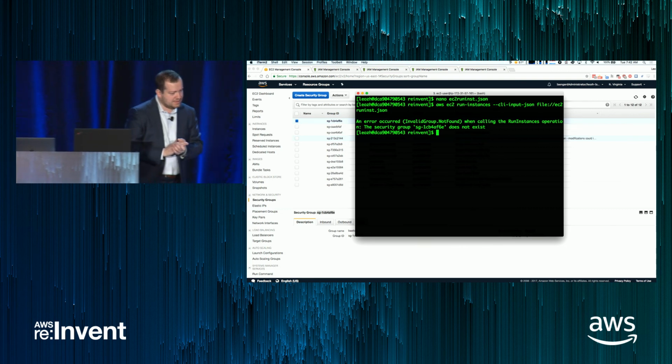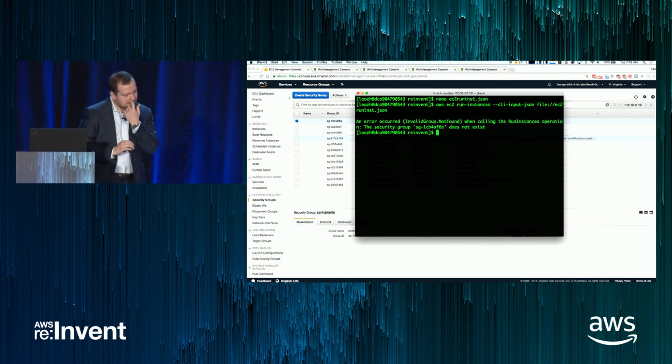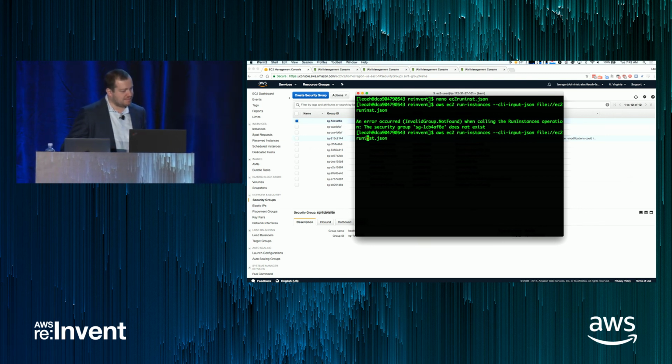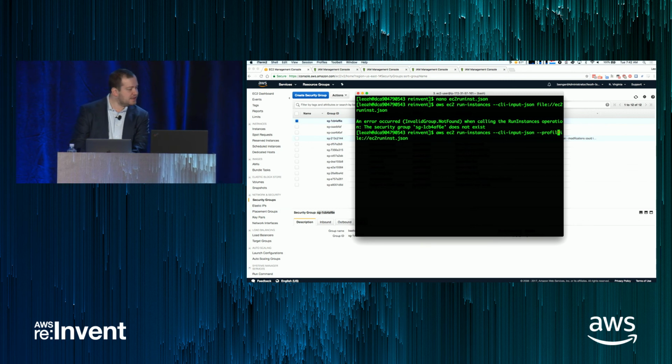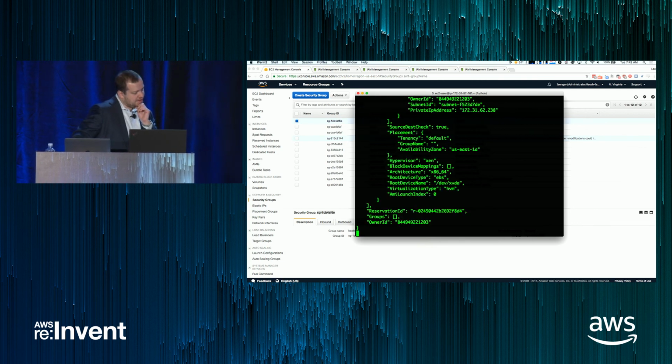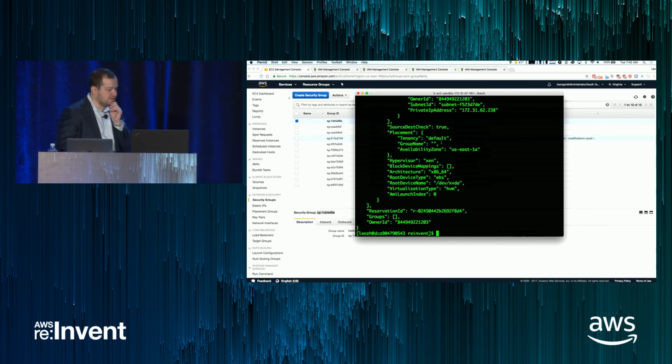Oh, looks like I messed up the security group ID. Oh, I know why. It's because I didn't specify my profile. So it's trying to go to my default account, which is a different one. So let's try it again. So again, I'm using my reinvent admin profile. There we go. My instance is running.